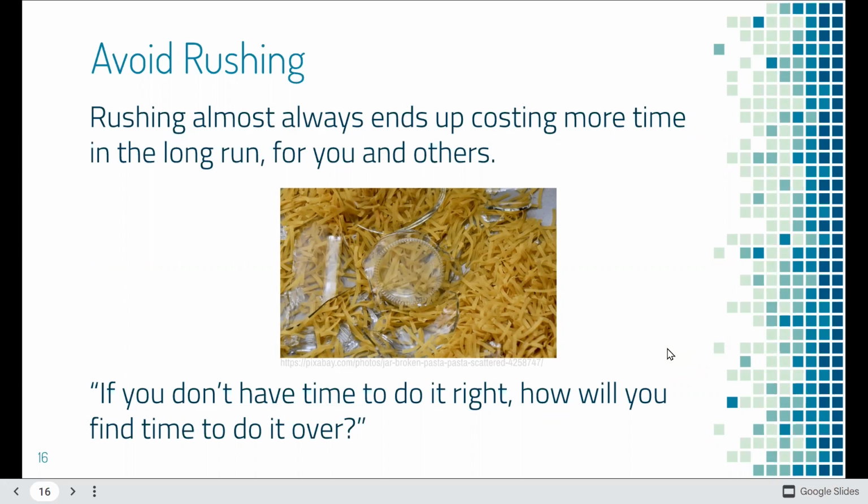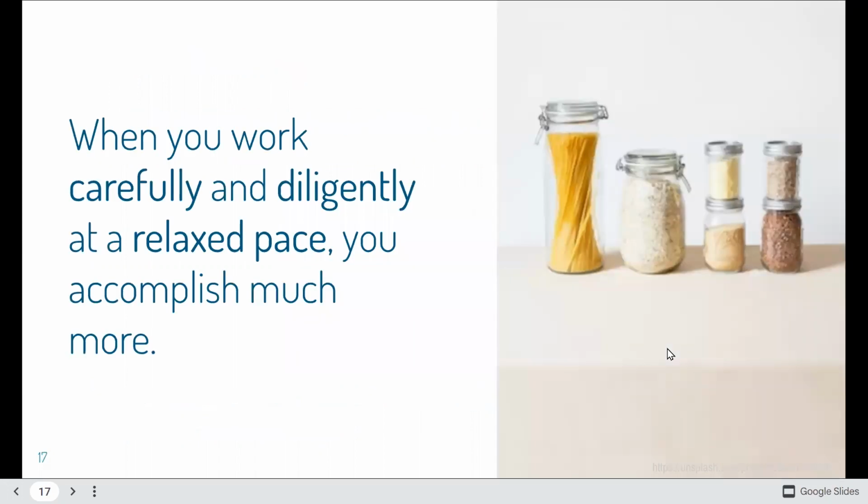True words. So when you work carefully and diligently at a relaxed pace, the irony is that you accomplish much more. Here I've got some symbolic glass containers that are whole and not broken, and they represent relaxing and being careful and diligent and not cutting corners.